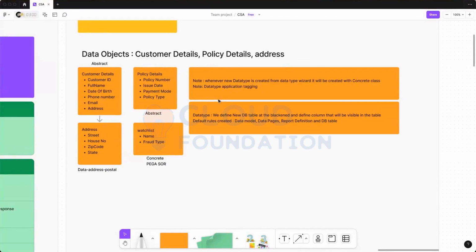Whenever we create a class in Pega, we have two types: concrete class and abstract class. Concrete class, you can understand in this way: when the particular class has an instance or data associated with it that needs to be saved in the DB, then it is a concrete class. But if there is no data or no instances that need to be saved into the DB, then it is an abstract class.